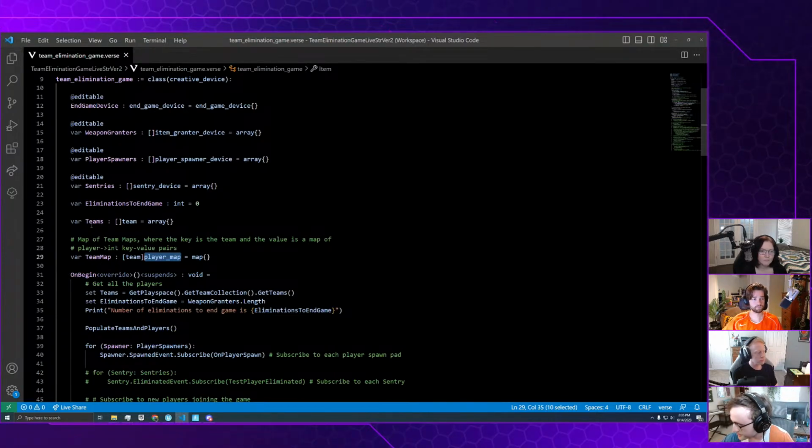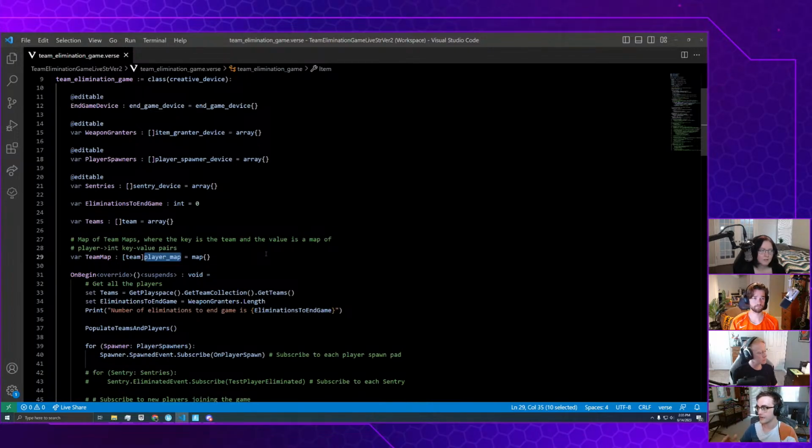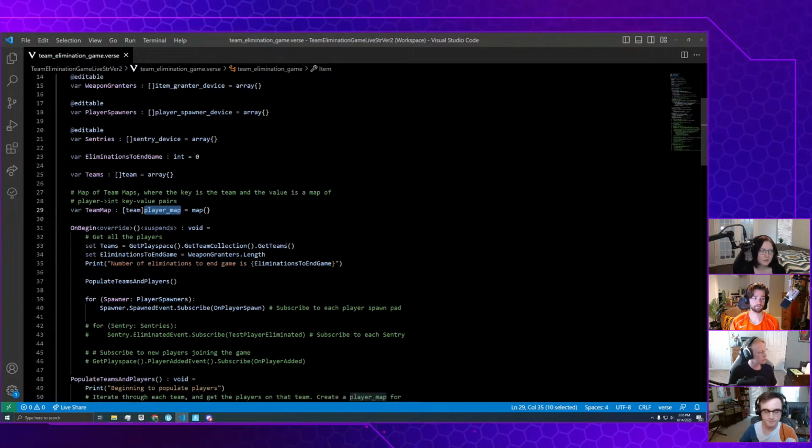So we talked a lot about maps, but let's get back to talking about the logic of what we're actually trying to do, which is grant a player a weapon when they score an elimination.